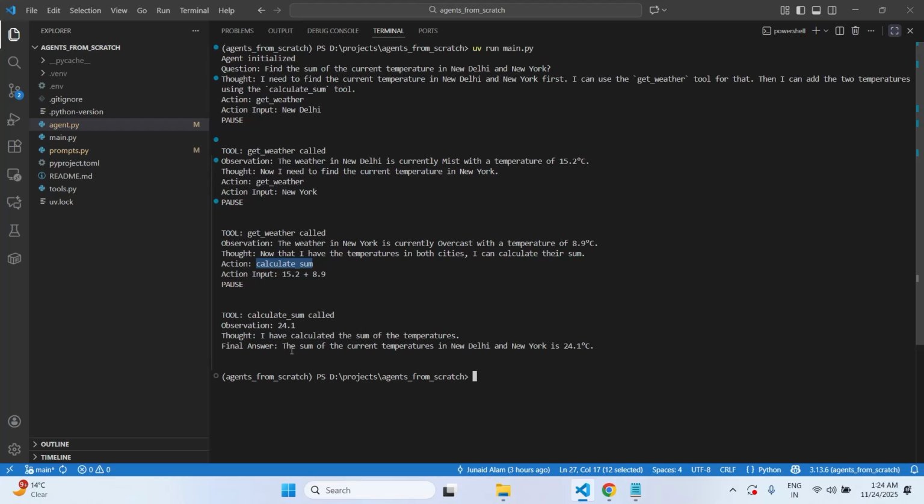And finally it gives you the final answer, which is that the sum of the current temperature in New Delhi and New York is 24.1 degrees centigrade. As we know, for New Delhi it's 15.2 degrees centigrade. For New York City it is determined as 8.9 degrees centigrade.